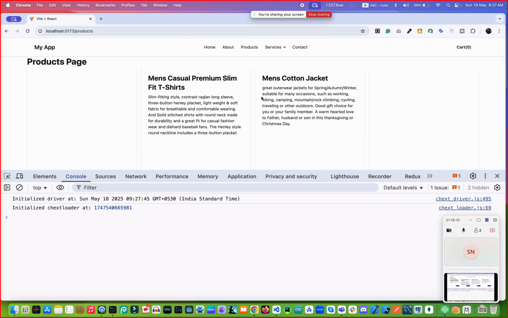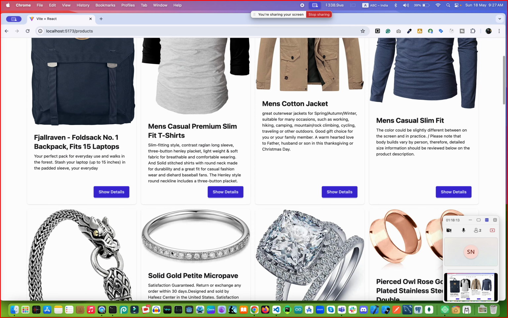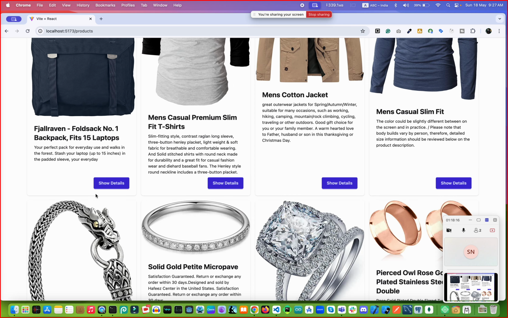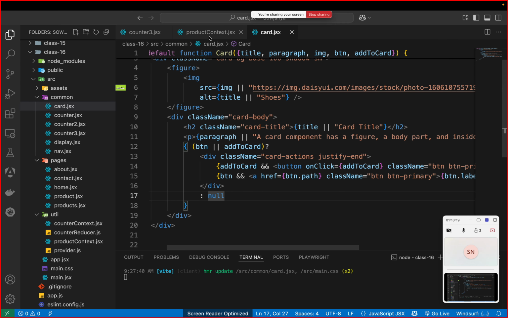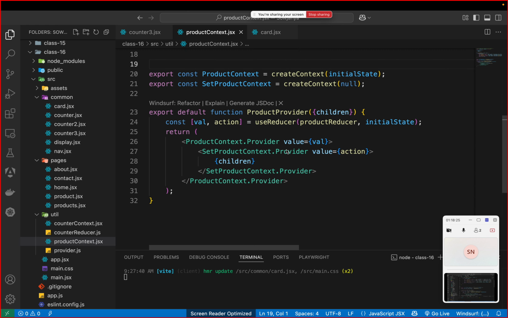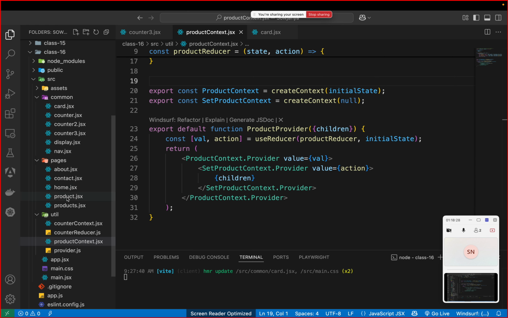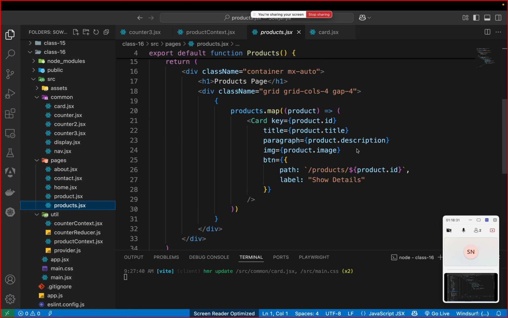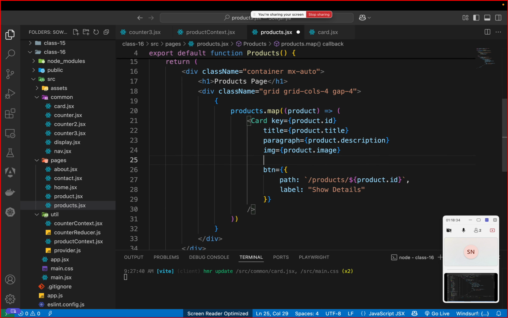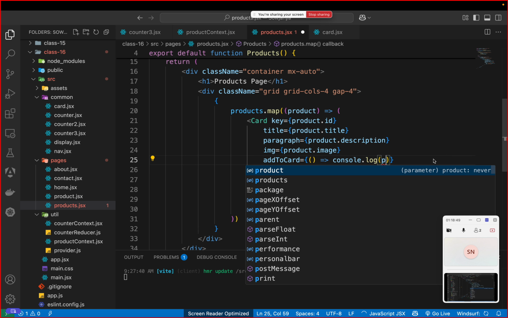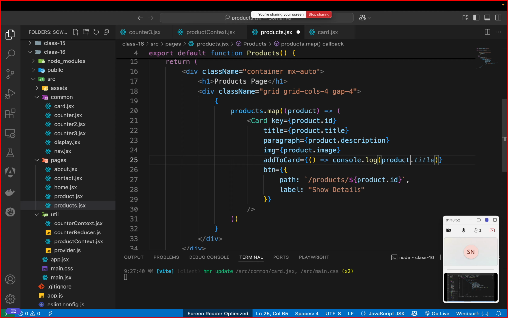Okay, so if we are creating the add to cart option, then we can see the add to cart. At this moment I just go to the products page in this section, and now I add the add to cart property, and now we can see the add to cart value. So we are trying to add the product value in this section.